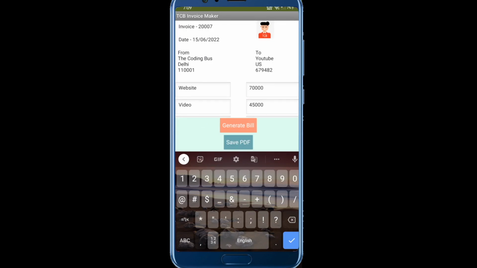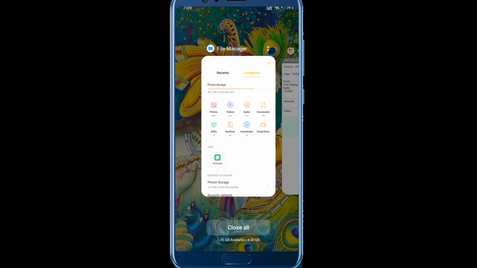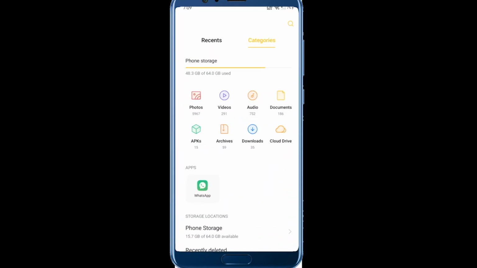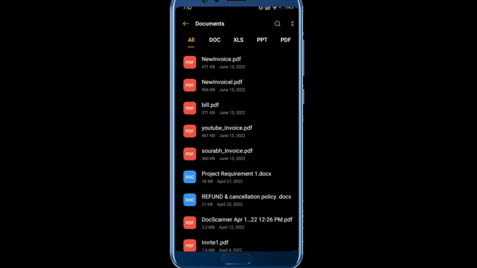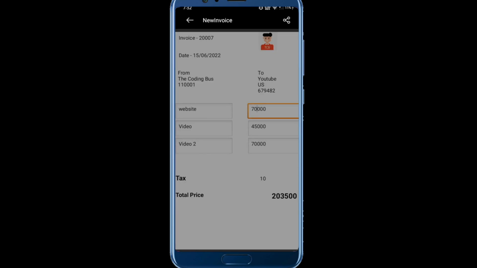Now let me go to the file manager and go to the documents. As you can see, that's your new invoice.pdf. So open that PDF, and that's the overall PDF that we have generated. It means our invoice or our bill. Invoice, logo, and the price and the item names, everything is here, right?